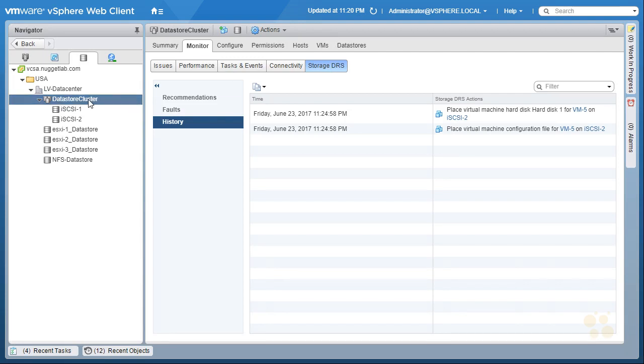Now, if we go to the data store cluster with the monitor tab selected and Storage DRS selected, if we go to the history, it's going to show us that recommendation, which we accepted with the second radio button, to do the initial placement of the files for that new VM, VM5, on iSCSI2.